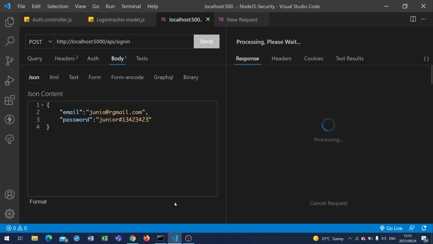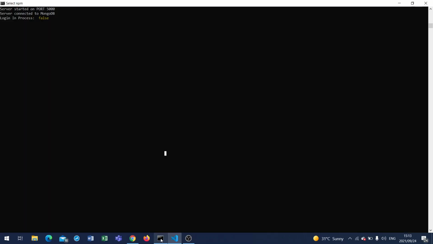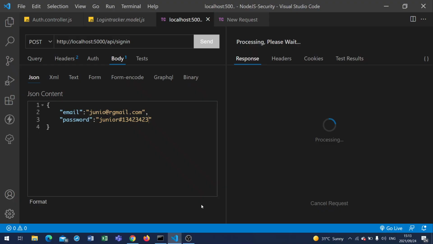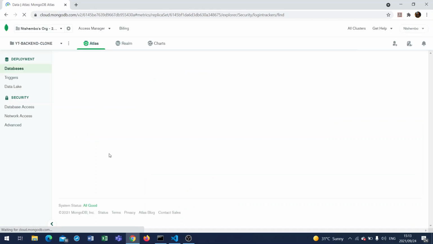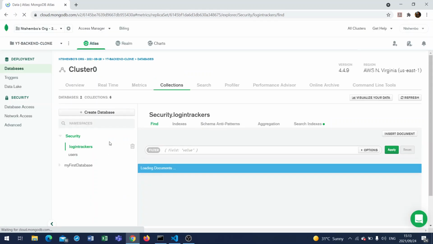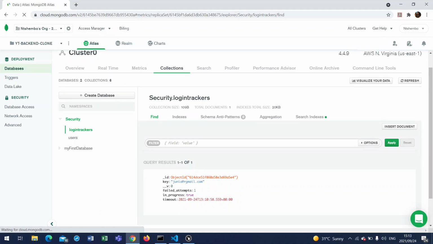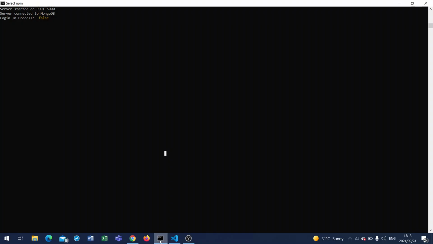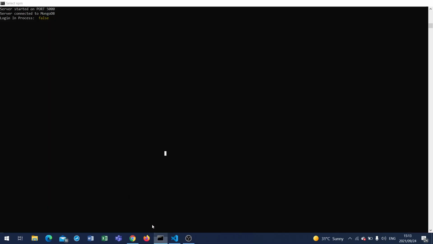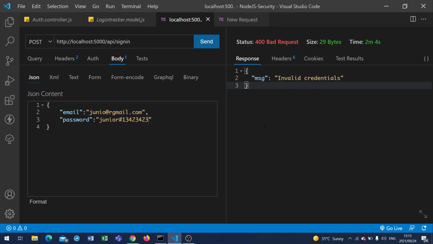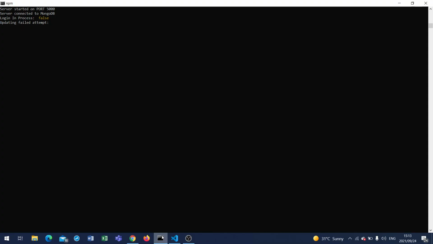Right. So we have that processing. And then I don't know if I come back here, I refresh that. Okay, that will still be true. That's fine because we're still trying to log in this person. But now we should get, then we get updating failed attempt, and then we get that invalid credentials, guys. Right. So now that is working just fine.